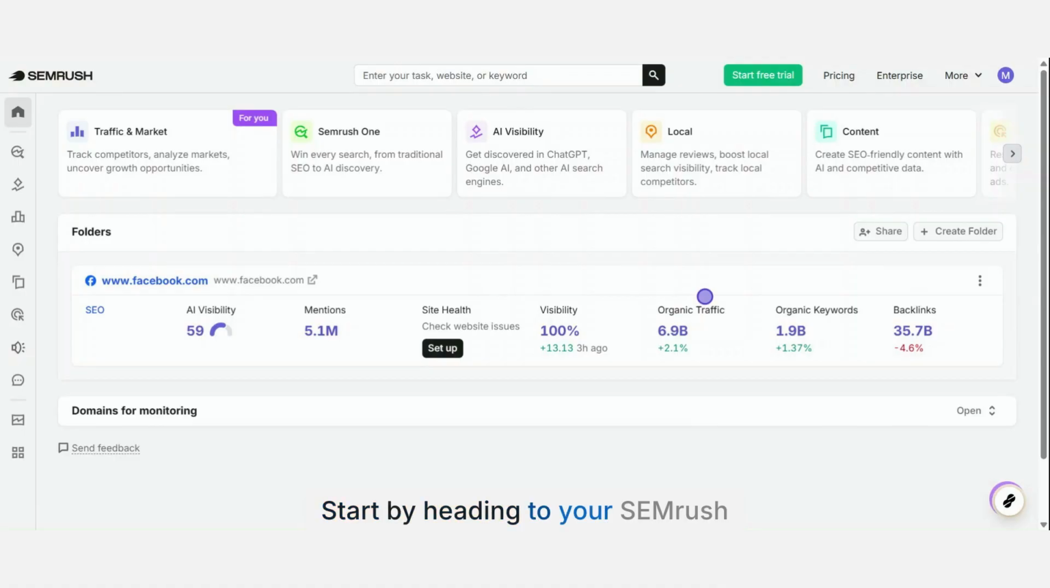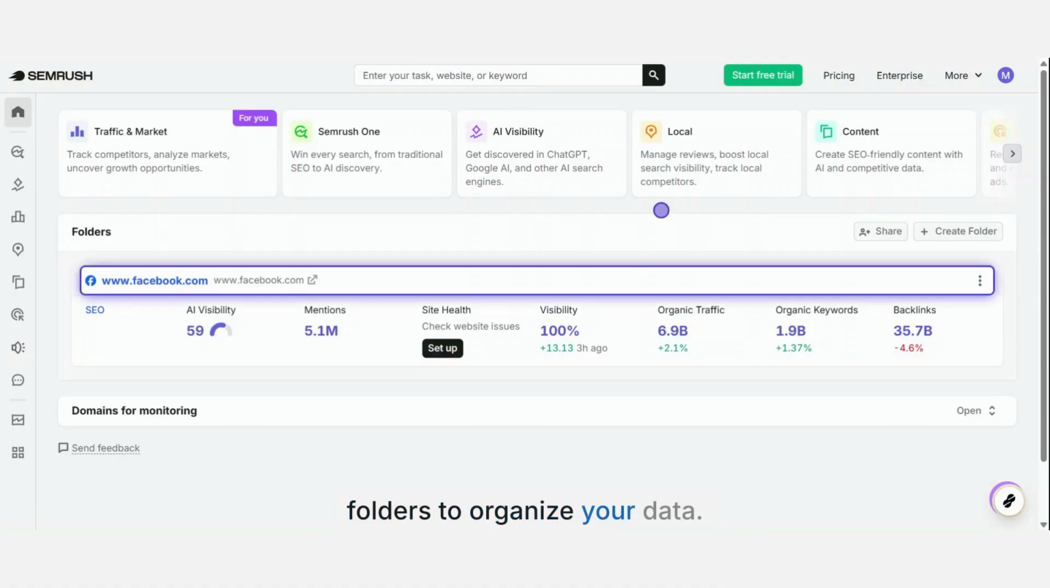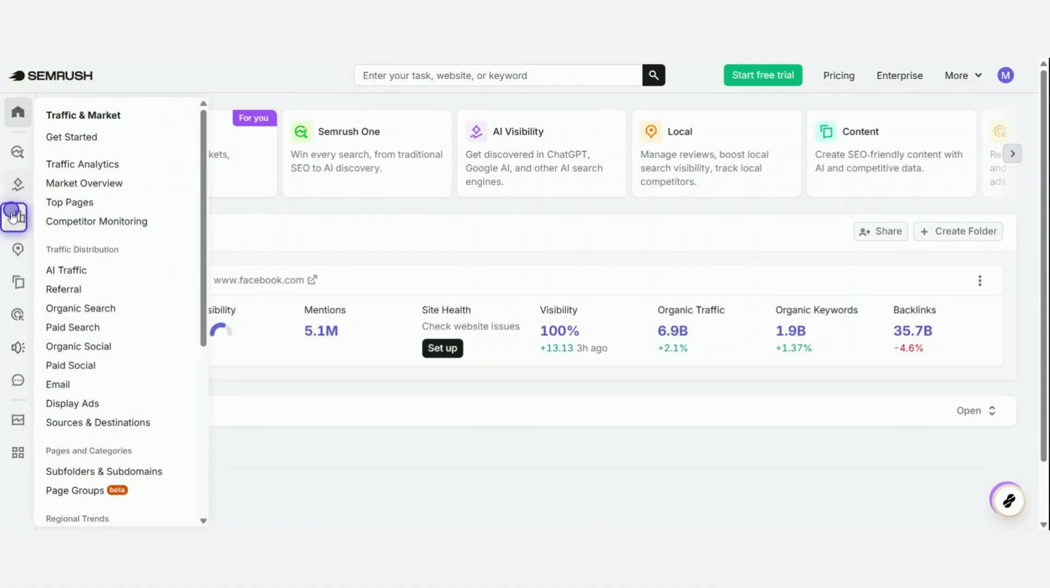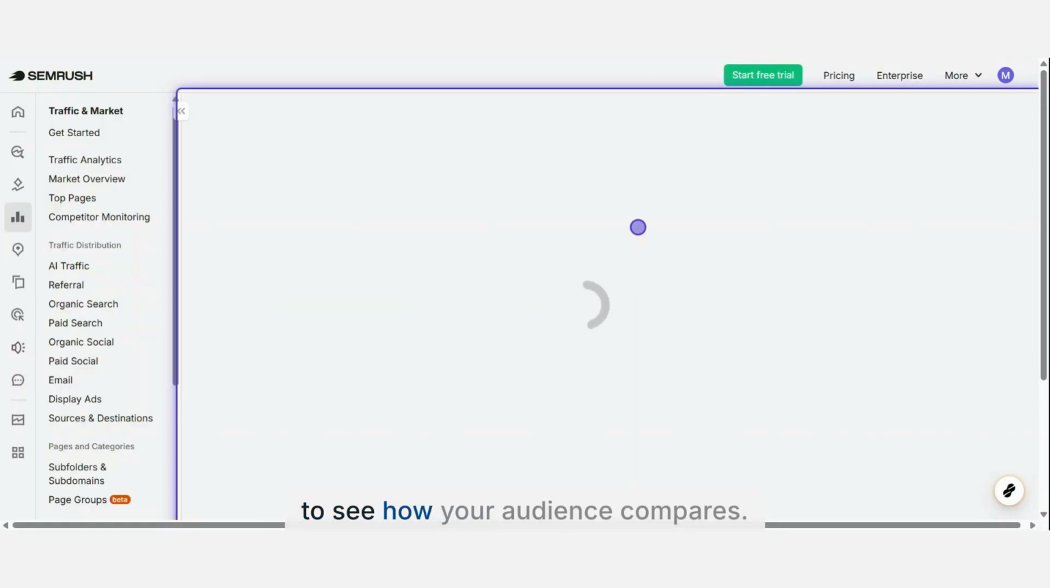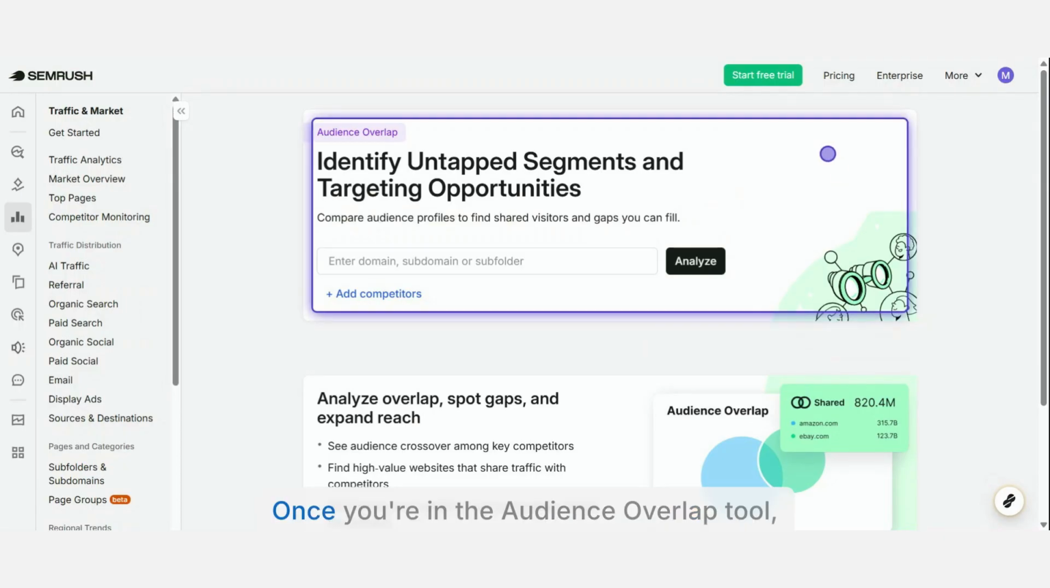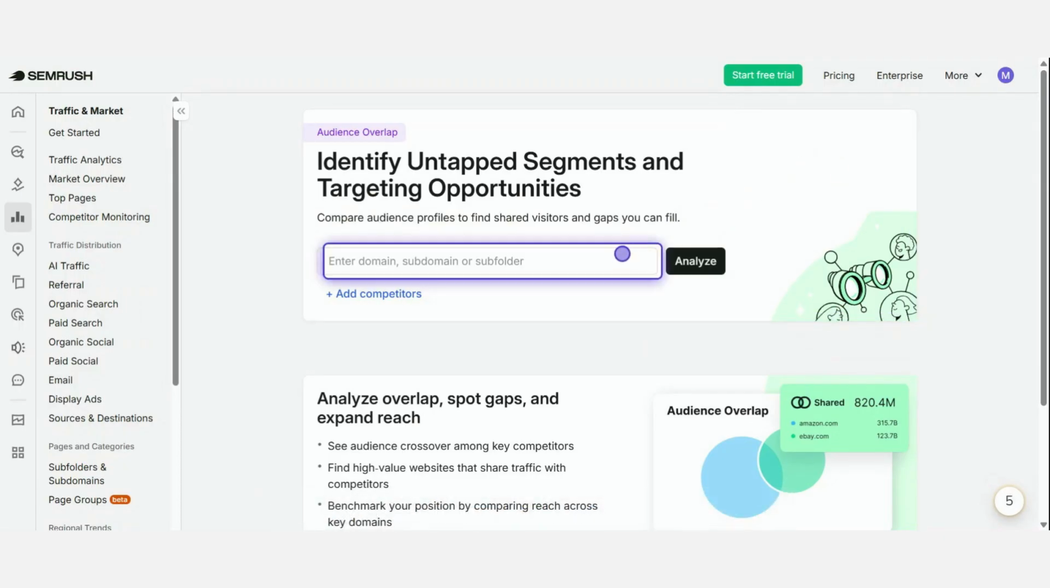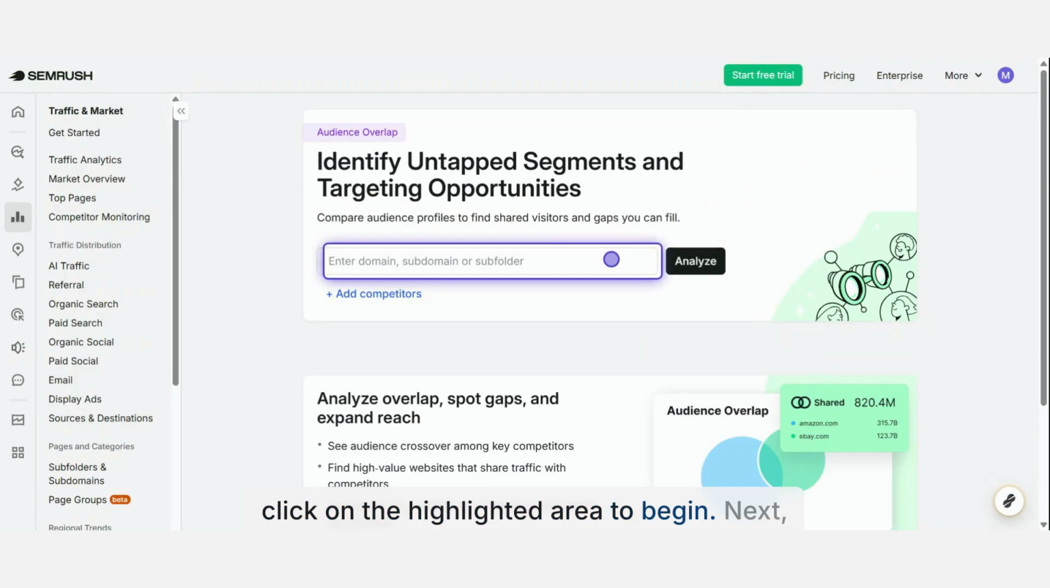Start by heading to your Semrush folders to organize your data. Then, click on Traffic and Market to explore the competitive landscape. Now, select Audience Overlap from the menu to see how your audience compares. Once you're in the Audience Overlap tool, click on the highlighted area to begin.